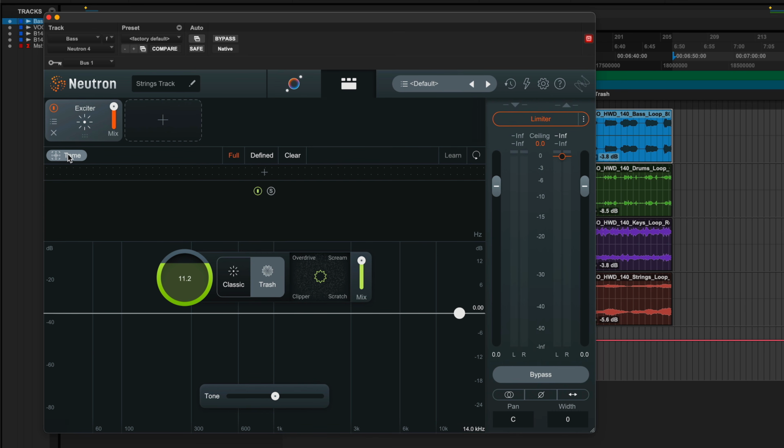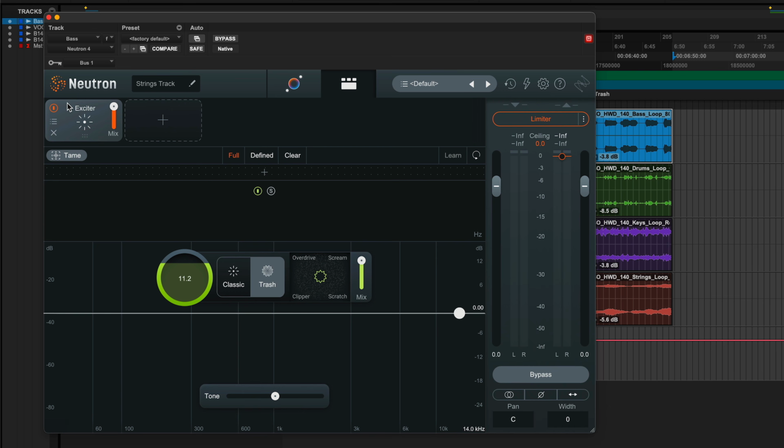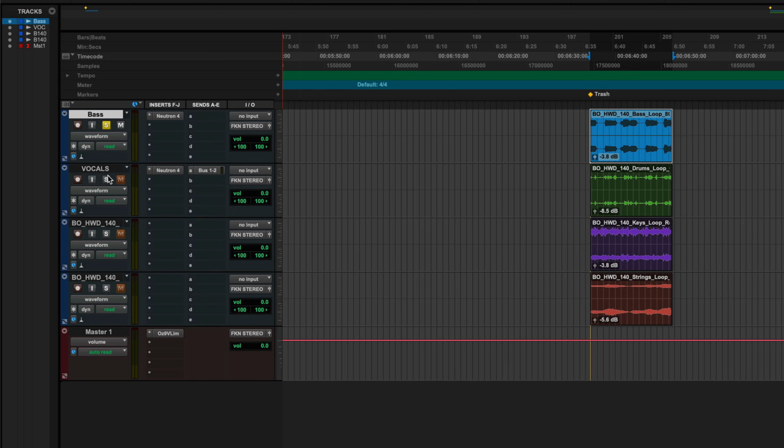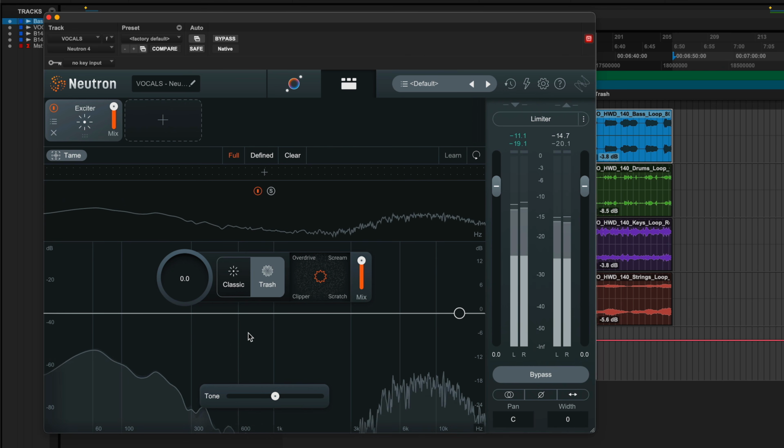The Tame function here, we'll just read what it says. This enables or disables preservation of the dynamics of the original signal when you're adding harmonic distortion. So one of the consequences of using a lot of compression and distortion is you lose a lot of the articulation and movement of the source. What this allows you to do is get some of it back. The best place to preview this, I'd say, would probably be drums, which are over here, I think, in my session.